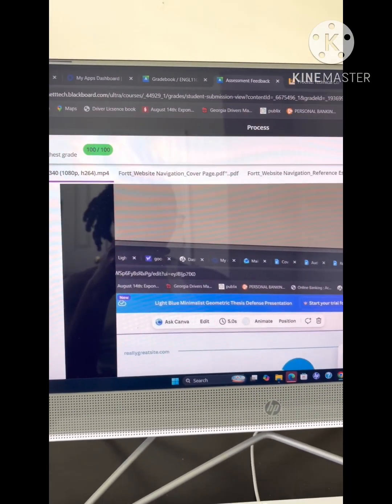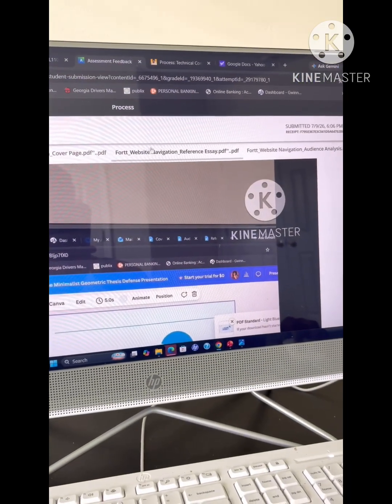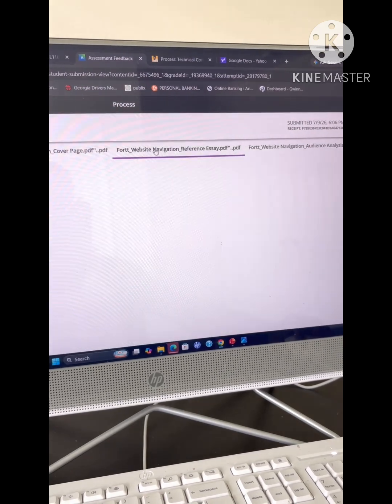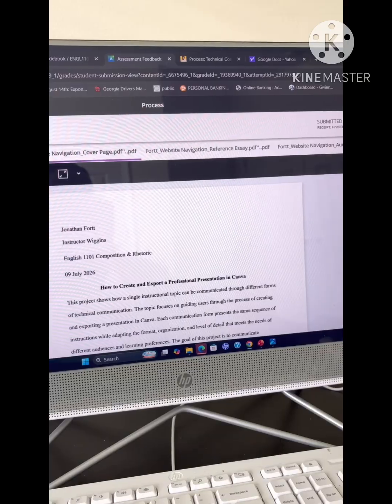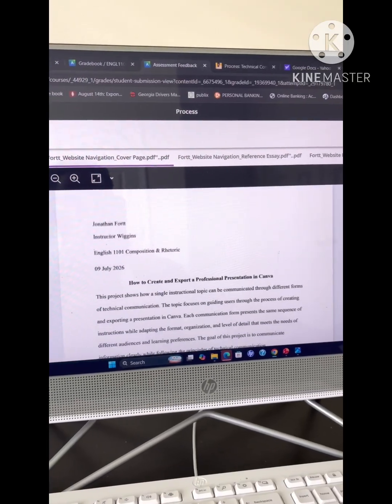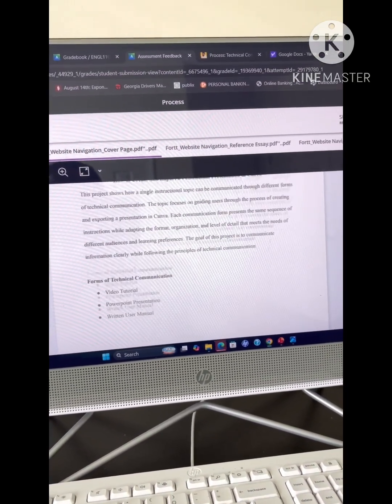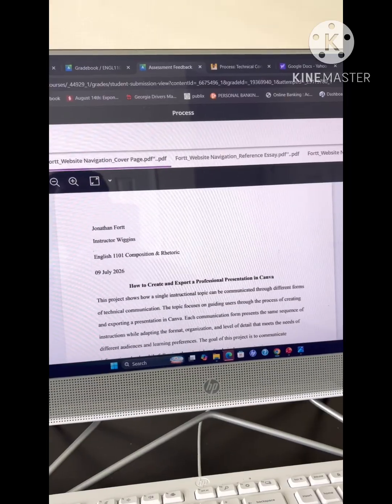So yeah, that just sums up the three technical communications for this assignment. And so next, I will do the navigation. Matter of fact, I'll do the cover page actually, and then I'll do the audience analysis afterwards. But this right here is a very, very simple cover page.